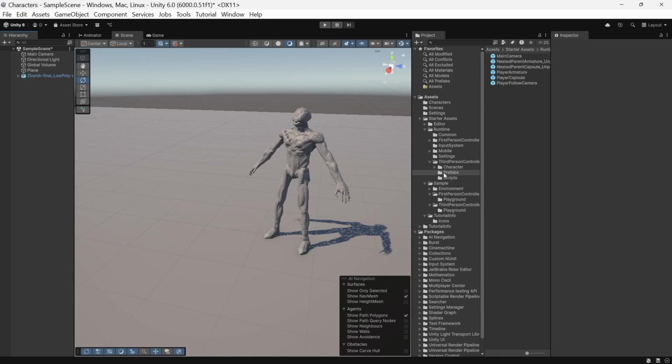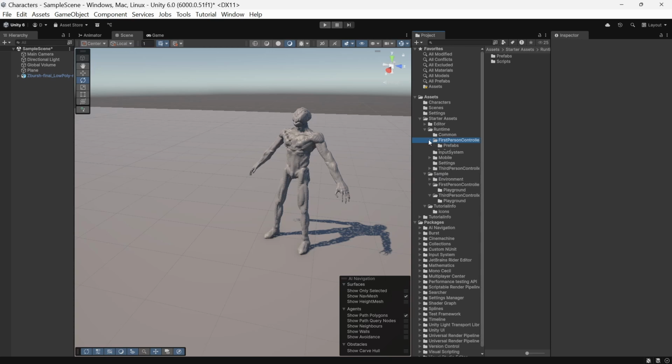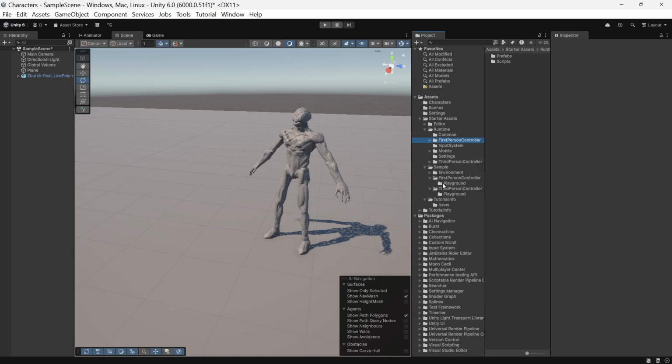Maybe third person character. Oops. Well, there may be a little more to this than I was expecting. Perhaps we can just open up the third person playground. No.